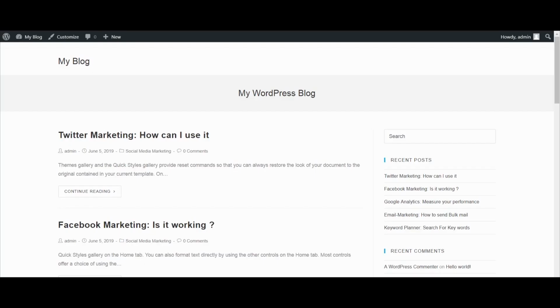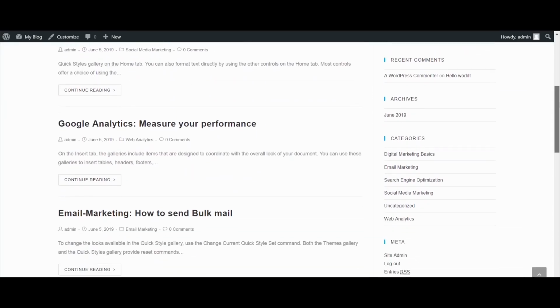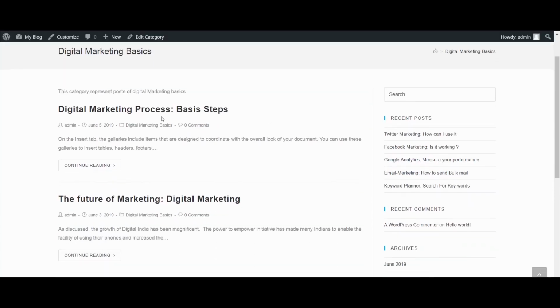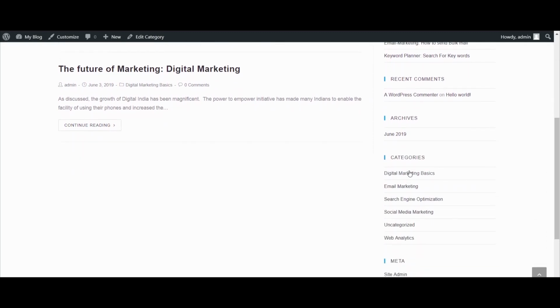Let us see. Yes, here are categories. By clicking any category, you can see all posts within that category. But why is Uncategorized appearing here? It doesn't look good. Actually, even if one post is uncategorized, this category will appear. Let us see which post is uncategorized.